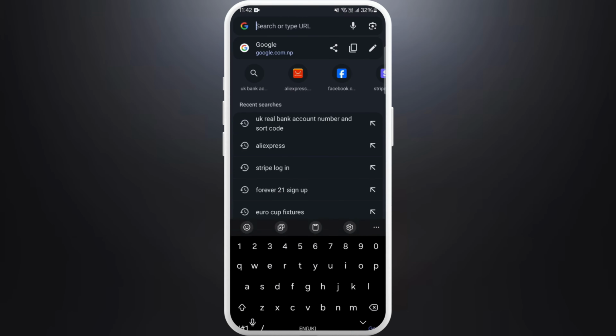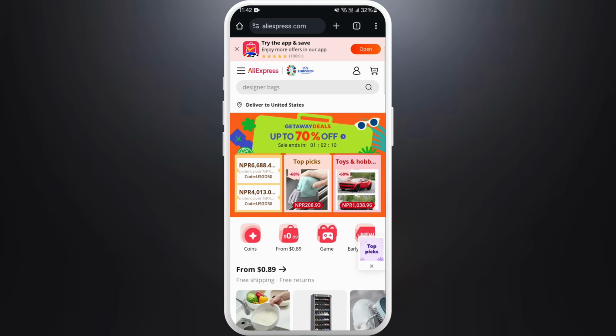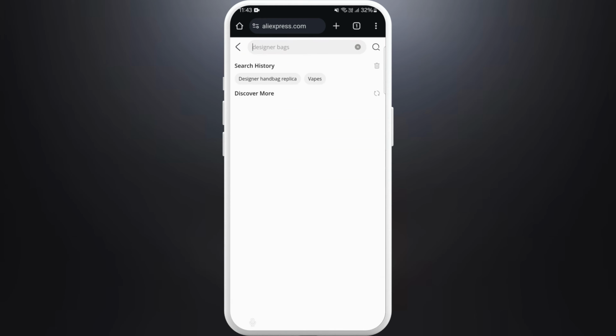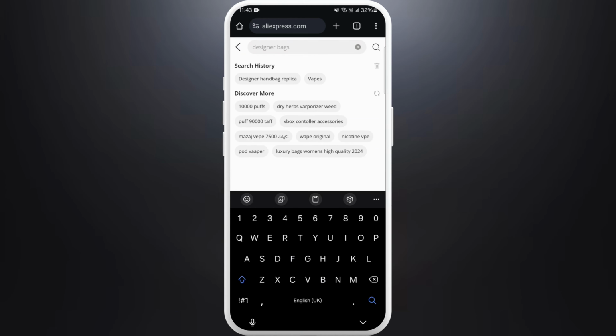On the browser, navigate to the AliExpress website. Once you're in the website, make sure you are already logged in with your account. In this homepage, here you can see the search bar at the top. Tap on it. Now type in the name of the brand you are looking for. For example, let's say I'll search for Adidas.